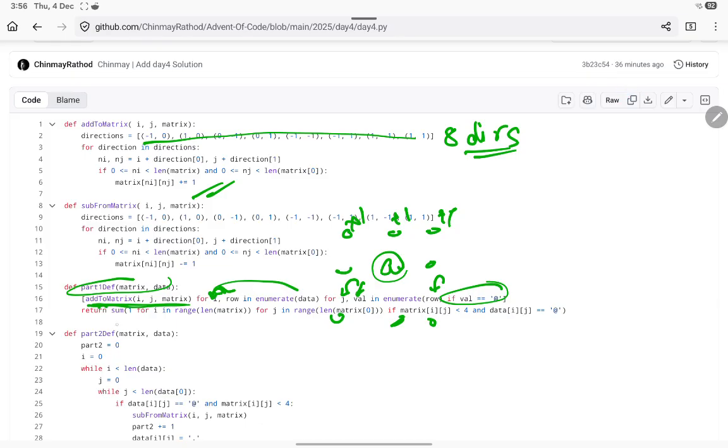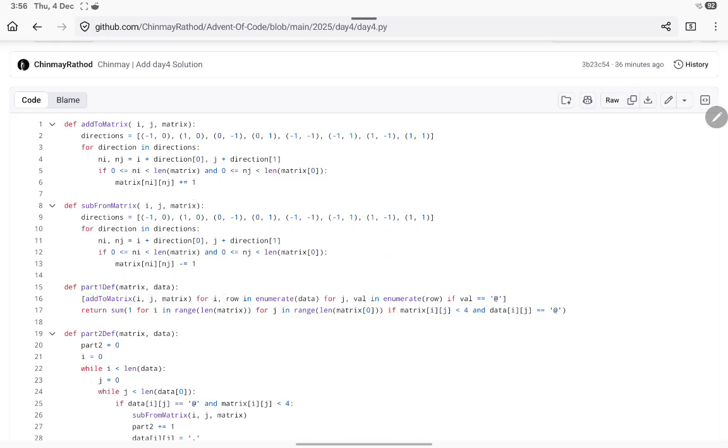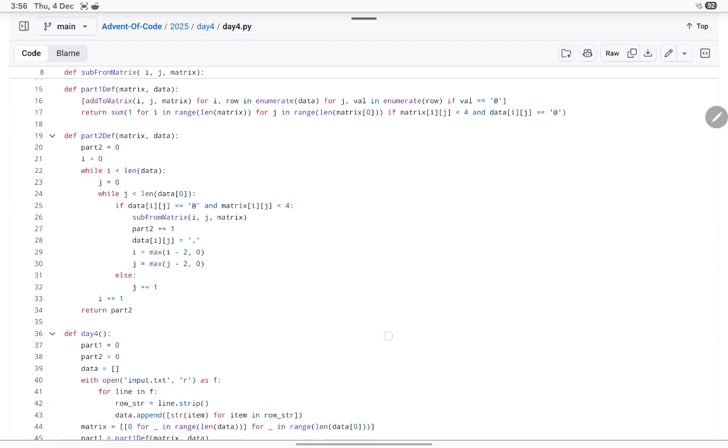Once we have added to matrix, we just have to check. Now what do we have to check? If the data ij is at the rate, and if the matrix is less than 4. Once it is there, we'll add it, and the sum of that will return. That will be the value for part 1. So part 1 was simple.